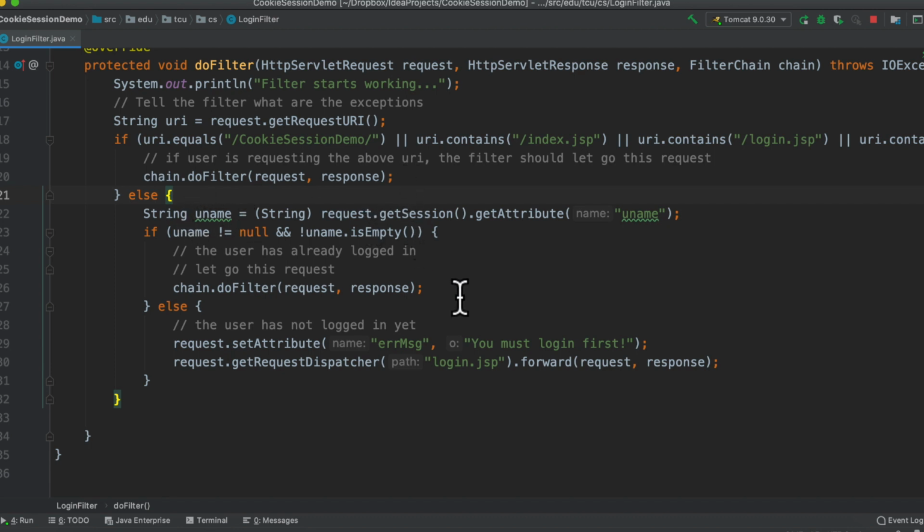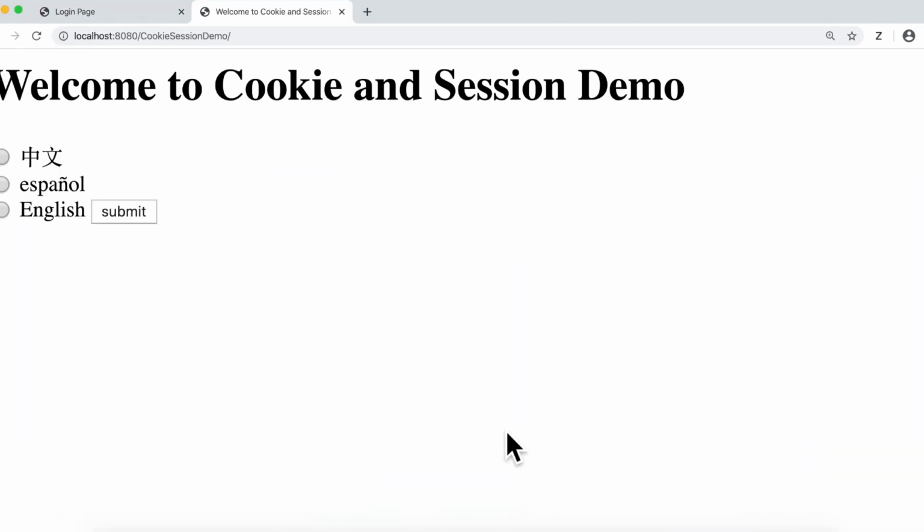How do we verify if a user has logged in or not? Because when we logged in, we put something in session. So now if we're trying to verify you're logged in or not, we're going to get this thing to see if it has value in it. If it has value, we let it go, no problem, you pass the filter. Otherwise, we have an error message and redirect you back to login. So let me test this. It takes a while.